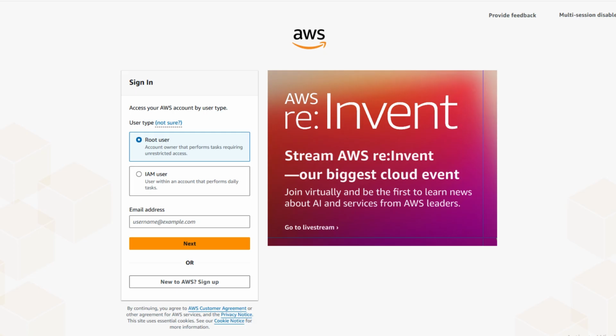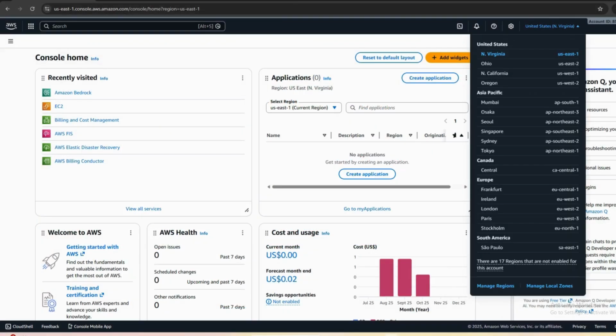Make sure you are using an account with the required permissions for Amazon Bedrock. Next, select the region from the top here. You can see I have selected US East 1 because most of the Bedrock models are available in this region. So I have selected this one. This is a very important step.